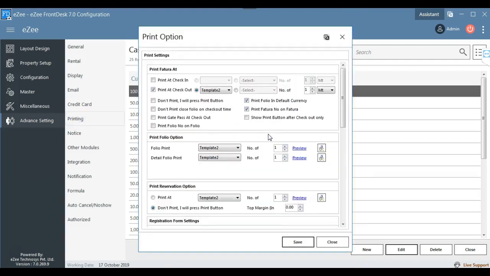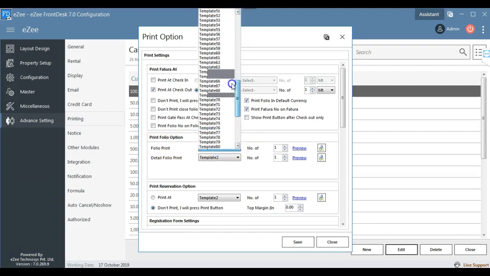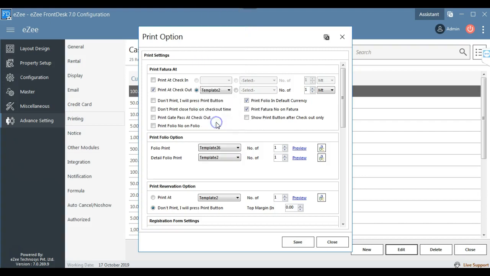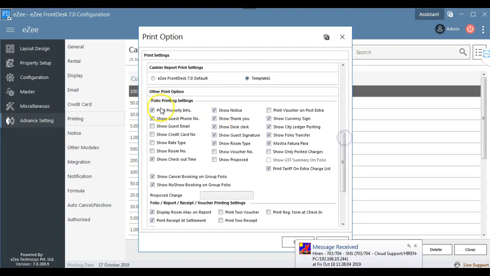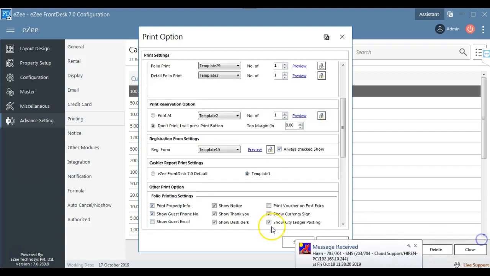Then we are having printing option. For example, folio print, which template you want to use. We are having number of templates. Okay, for example, you want to use this template, then you can preview it. If it is suitable to you, then you can save it, else you can select any other templates. So these are folio template, then print reservation option, and then folio printing settings. Whenever you are going to print the folio, what information should come, like you want checkout time, you want room number, you want rate type. So these all are details which should come at the time of printing.